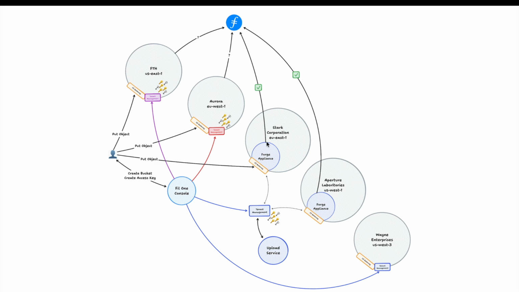So we know that the Forge appliance is proving data and submitting it to Filecoin because we own that software, and we run it on regional providers. And the way in which the Forge network works is that everything is transparent and signed by UCAN authorizations.